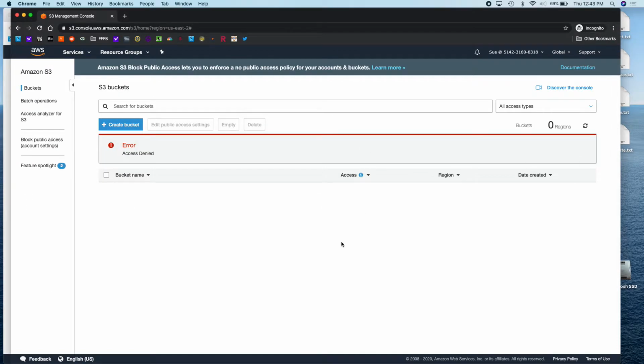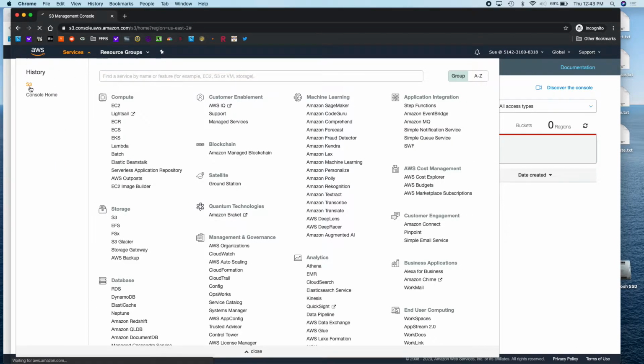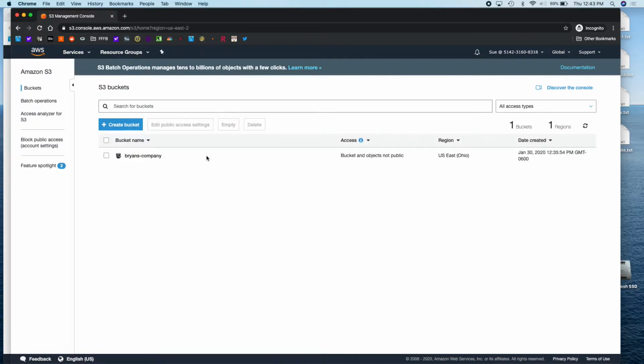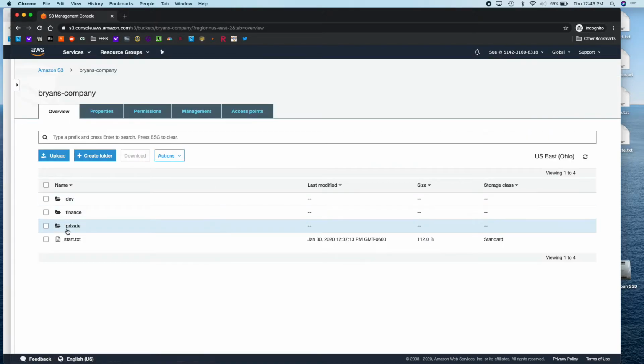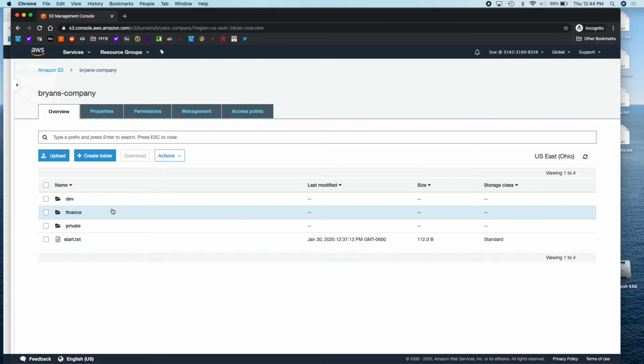Okay, so if I go back over to Sue's account, so that's the incognito window, and I try to access the buckets, you'll notice that Sue immediately has access. Sue can go into the company bucket, Sue can open the file, Sue could create a new folder, she could upload files, she can delete files, she has full access, just like an administrator, however, only to S3.